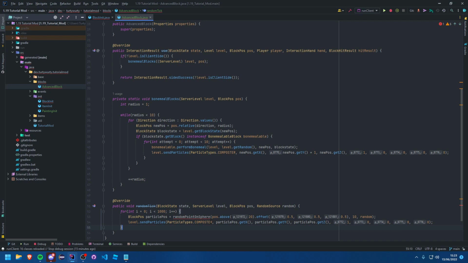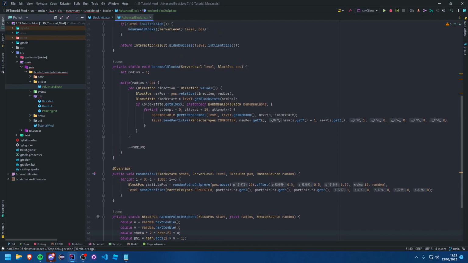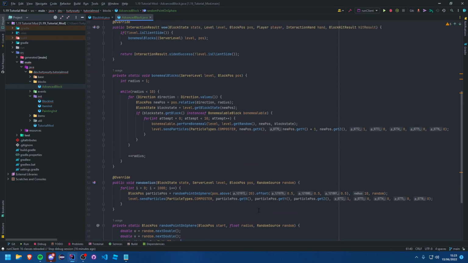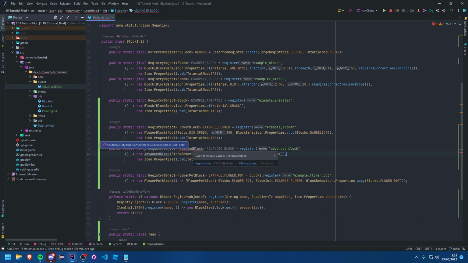And from there we just create this method. I'm not going to do that in this tutorial. I'm just going to copy paste it in again because this is not really relevant per se. It just does some simple maths to get the random point on a sphere. And that's pretty much it. Well, I mean, that is it. All we need to do now is come back into our block init and import the class. And that should be it.